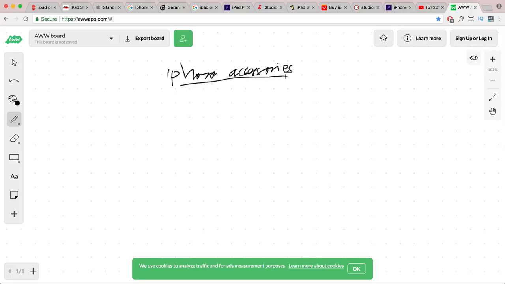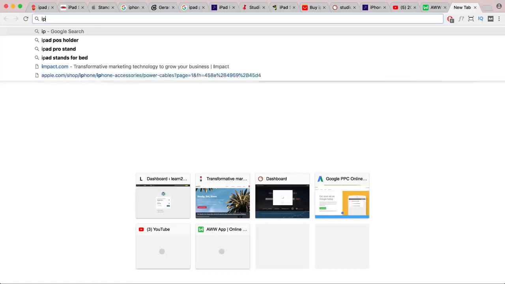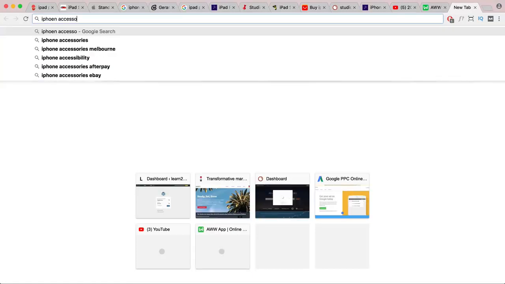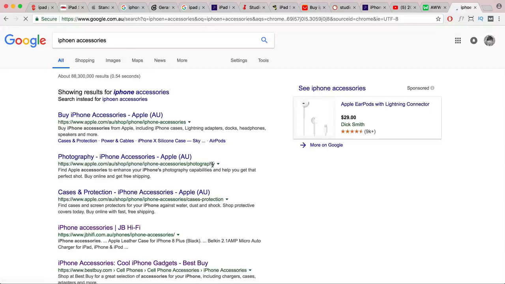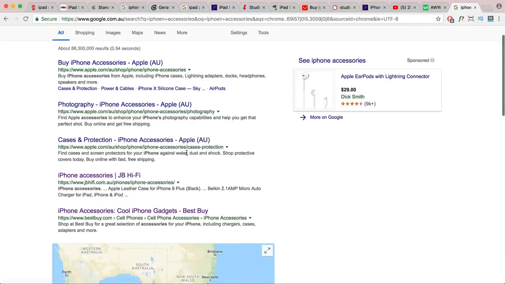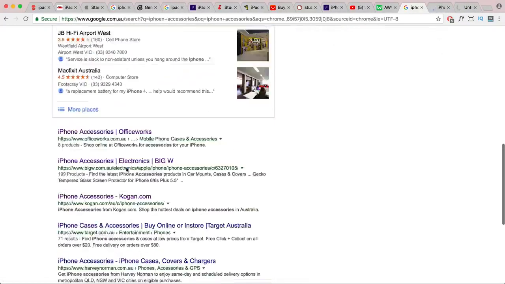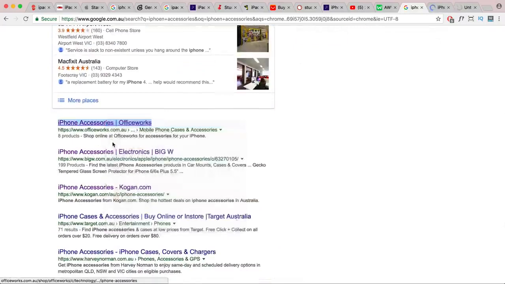So I want to sell iPhone accessories, and this is probably the first thing that I would want to search up on Google. So I'll do iPhone accessories because I want to look at what my competitors are doing for the keywords for their category pages, homepage, also their product pages, right? So I want to look at what they're currently selling and see what the opportunity is, okay?